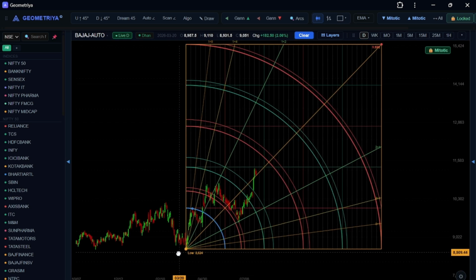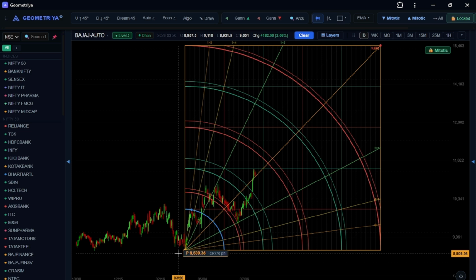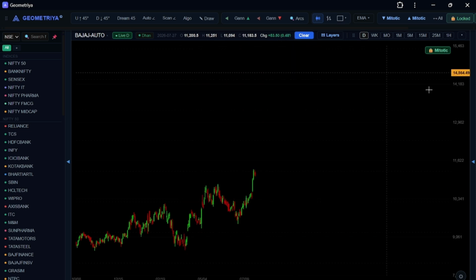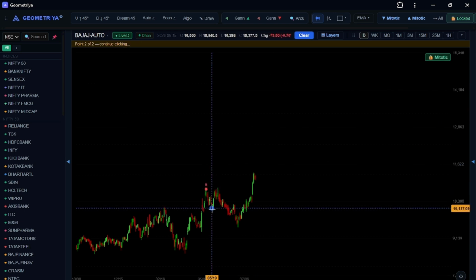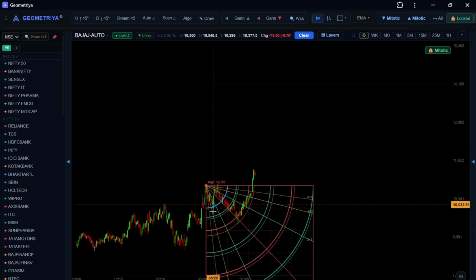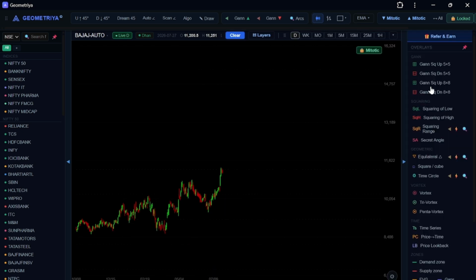To draw a down Gann box, use Gann Square Down instead. Here, your first click marks the high, the top left corner, and the second click again sets the blue arc's radius. Both tools also have an 8x8 version, if you prefer a bigger grid instead of the default 5x5.